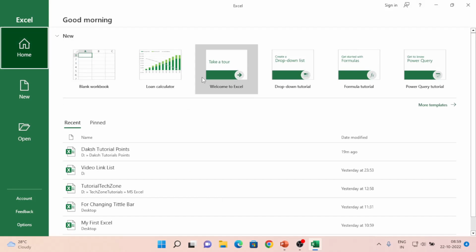Then in Home, Account and Feedback, if you have signed in with your Microsoft credentials, it will be showing here. Any feedback you want to give, it will be there, and Options are there. In Options we will be discussing a little in detail when we proceed further. So as of now, let me go with the blank workbook.